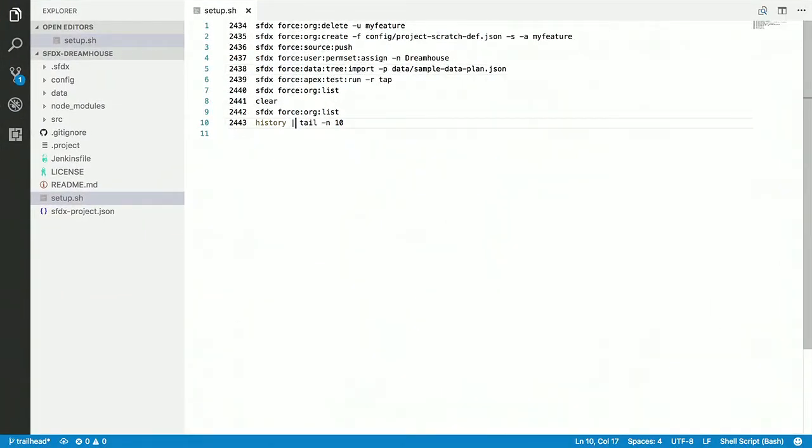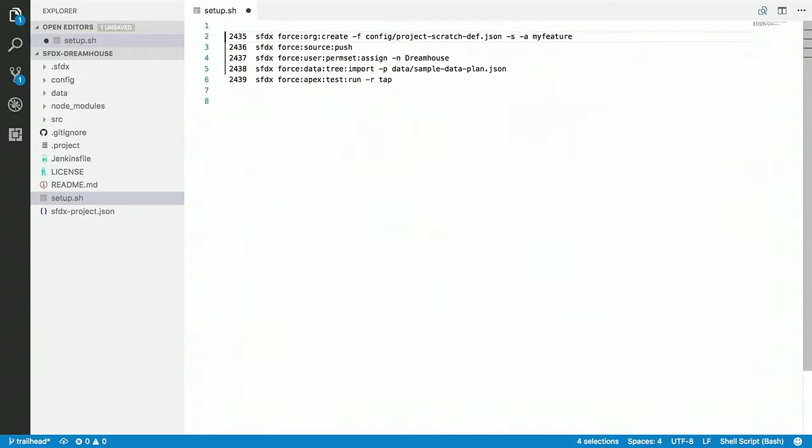Right? And so we can get rid of all these lines that I don't need. I don't need the list. I don't need the delete. And I don't need these little random number lines here. And so now I have a start of a script that I can set up my environment, so I don't have to type all these commands every single time.